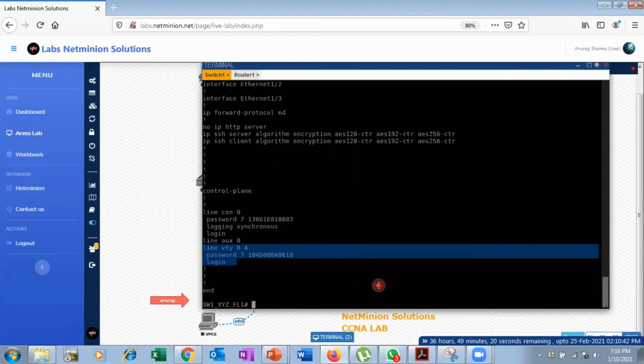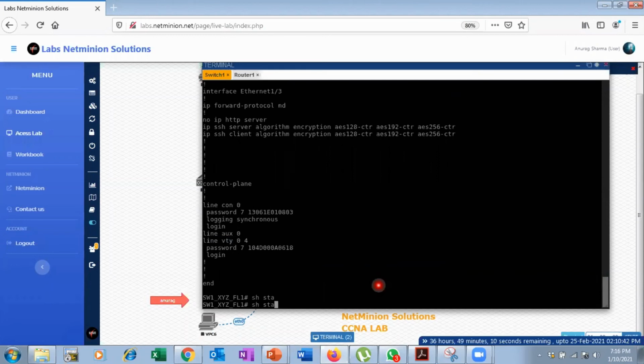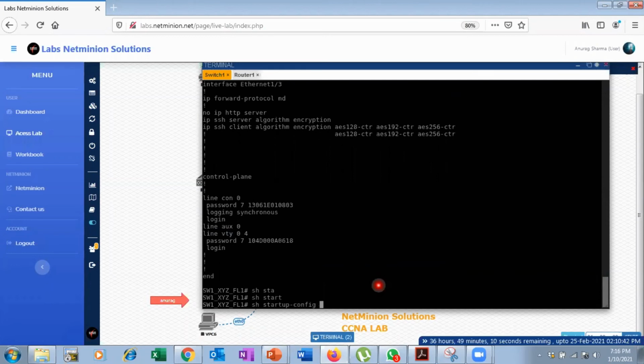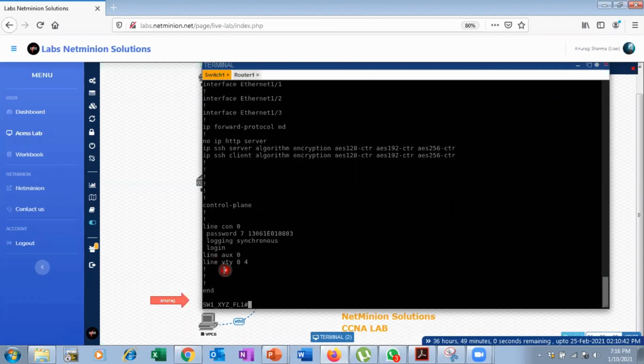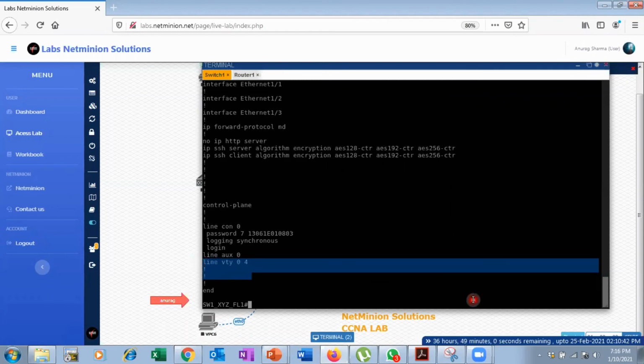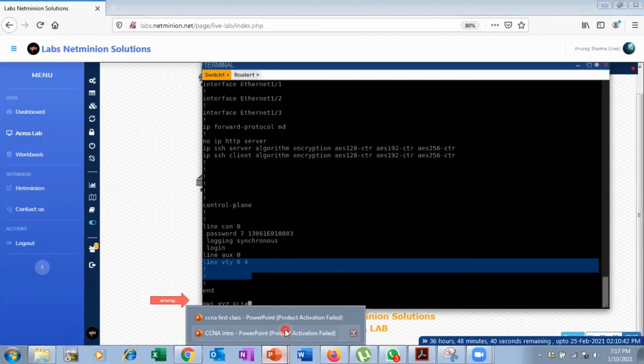But if I go with show startup, you can see there is no password in the VTY. So right now, if you have not saved your running configuration into the startup configuration, if you reboot the switch, it will give you a VTY line without a password. So no change will be applied that you have not saved. So this is the startup config and the running config.